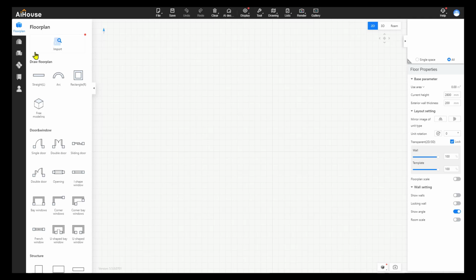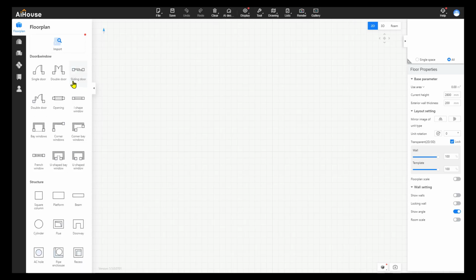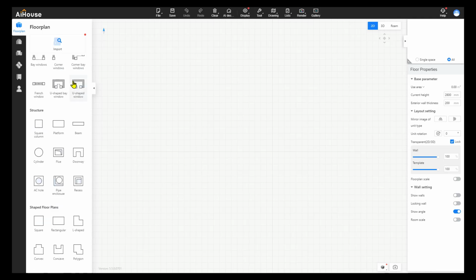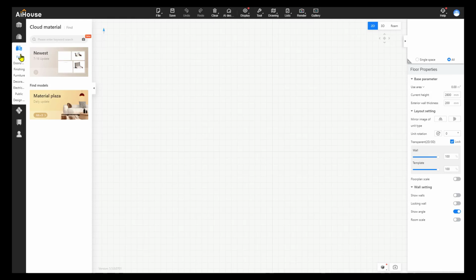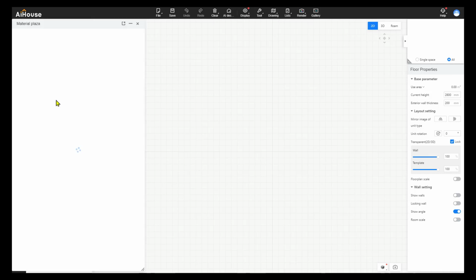At the left panel, the first one is about the floor plan. Here you can import your CAD and floor plan image. Here are 3 drawing methods for use, and below there are many materials for you to select, like the doors, windows, and many structures. Here are the basic door types and window types. If you want to find more styles, you can go to the material plaza, the third option, cloud material. Click this one and go to the material plaza.